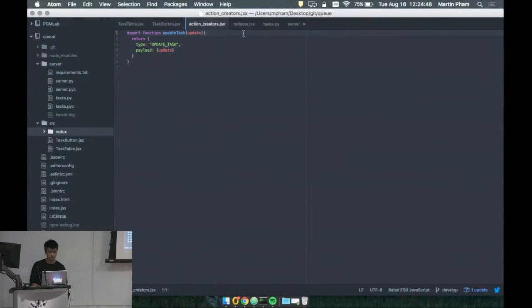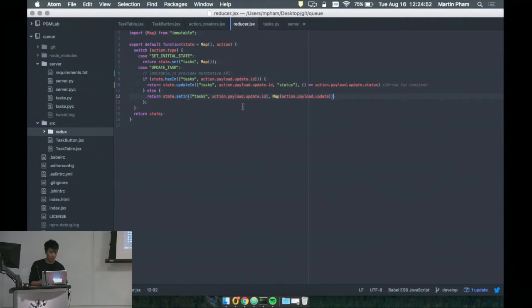I was talking about the Redux store in the React application. You define action creators that normalize the input of the React components so that the Redux store knows what to do with them. Here on update task, we just send an update, and the update is just simple JSON that is sent from the server.